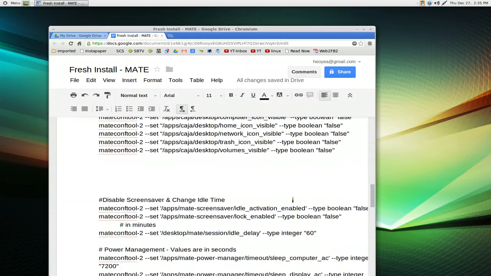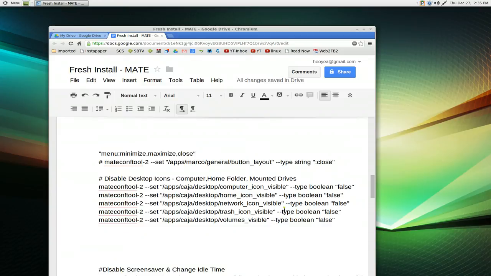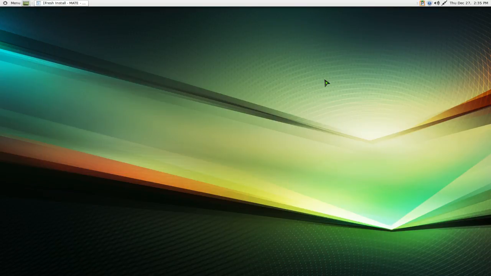If you want to use it, you don't have to, but I'll post it up on my GitHub or something like that. Anyways, that's it for this one. MATE, aka GNOME reboot.